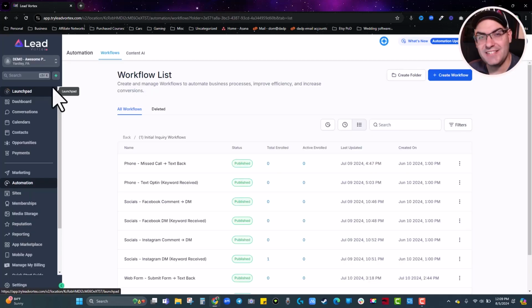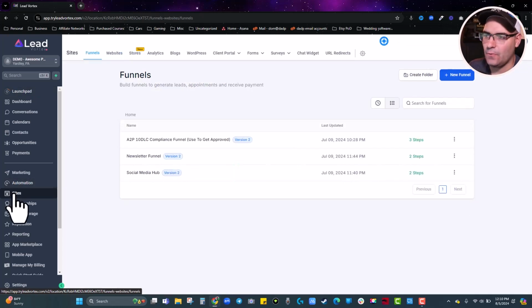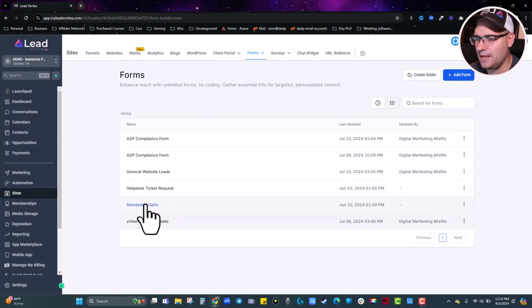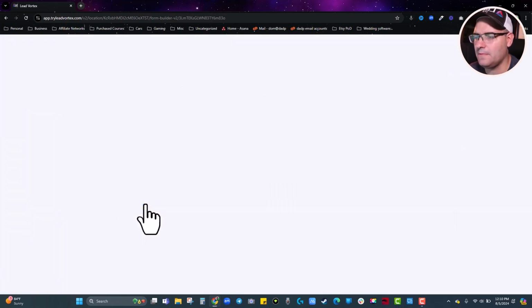And now for ways 6, 7, and 8 that a contact can come into HighLevel, we're going to go into the sites tab for this. Number 6 is a good old-fashioned opt-in form. So if you come over here into the sites tab, you'll see forms up here. You go here into builder and you'll see that I have some basic general forms here. We're going to open up the form builder.